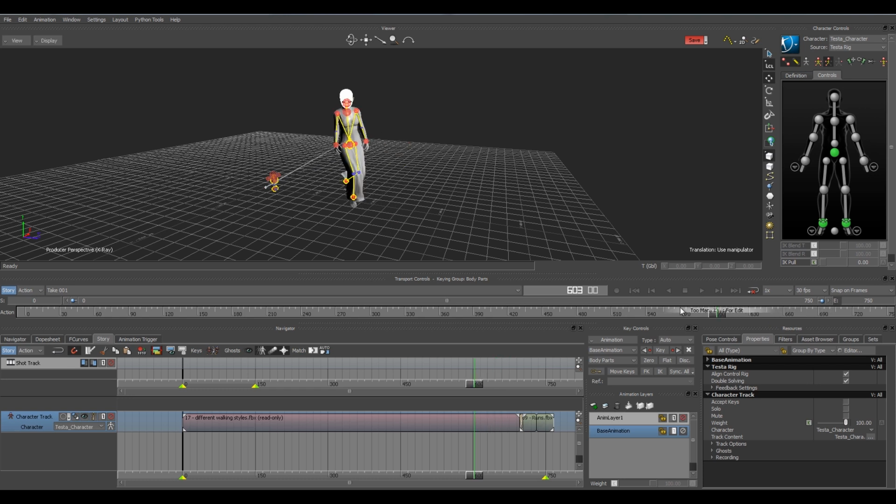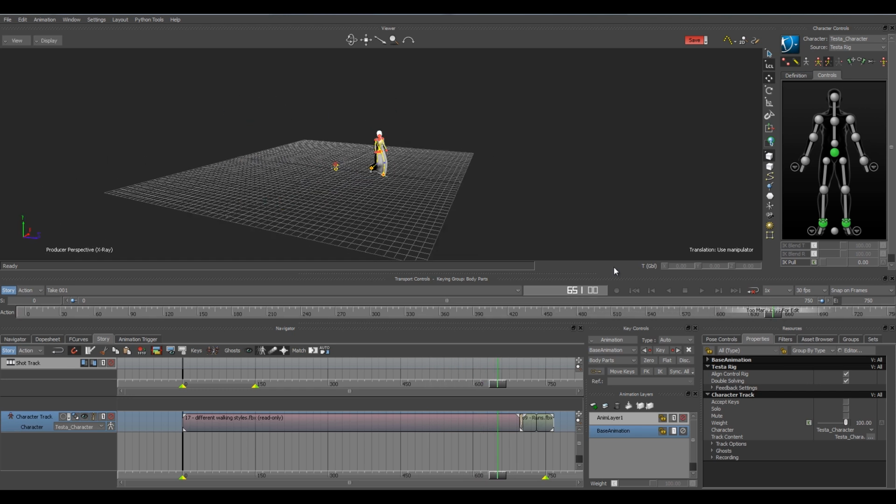And there we go. Alright, so you got to make sure your timeline is completely filled out, you know, in order for you to actually get your whole animation in there. Alright.